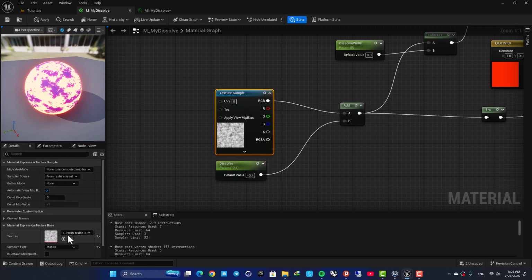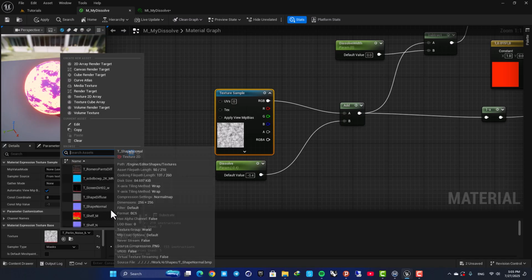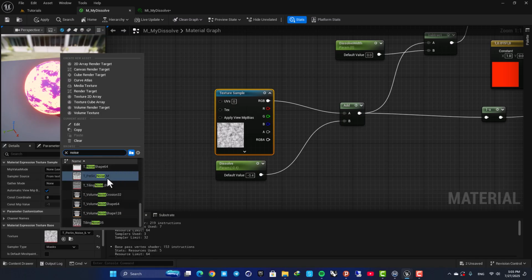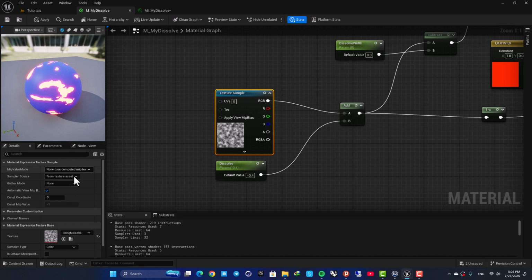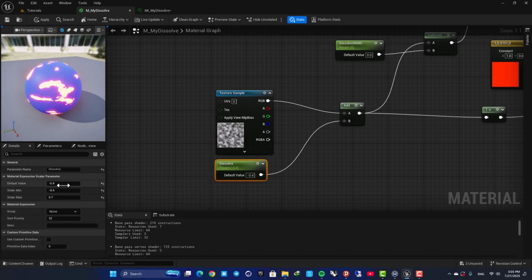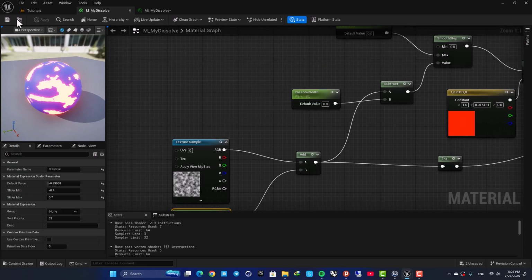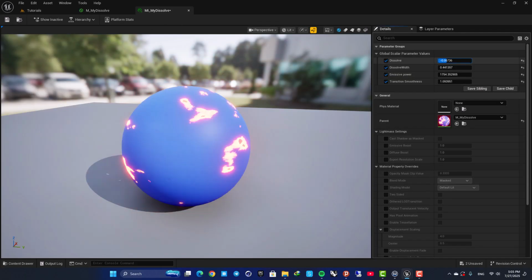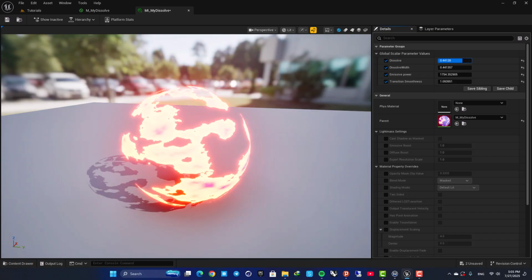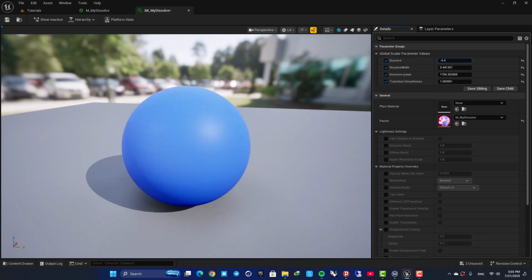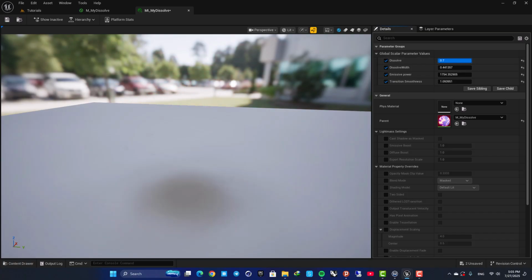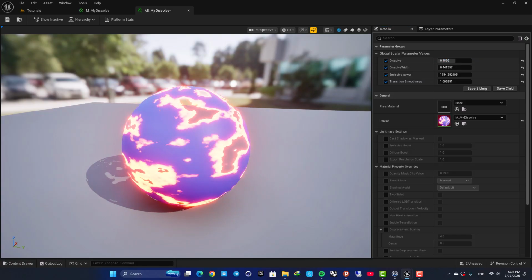Here, let's go back to our tiling noise 0.5 and keep things as it is. And here you can see that the values for our dissolve and for our noise texture are good.